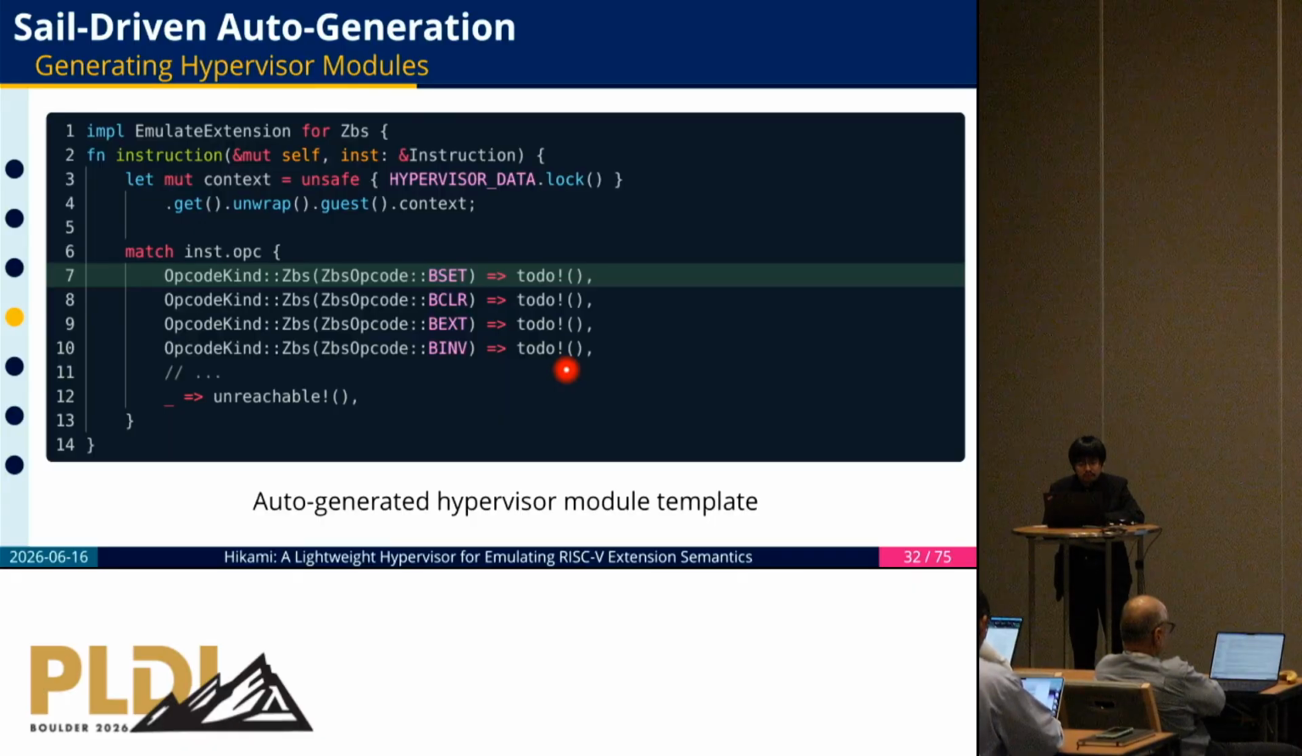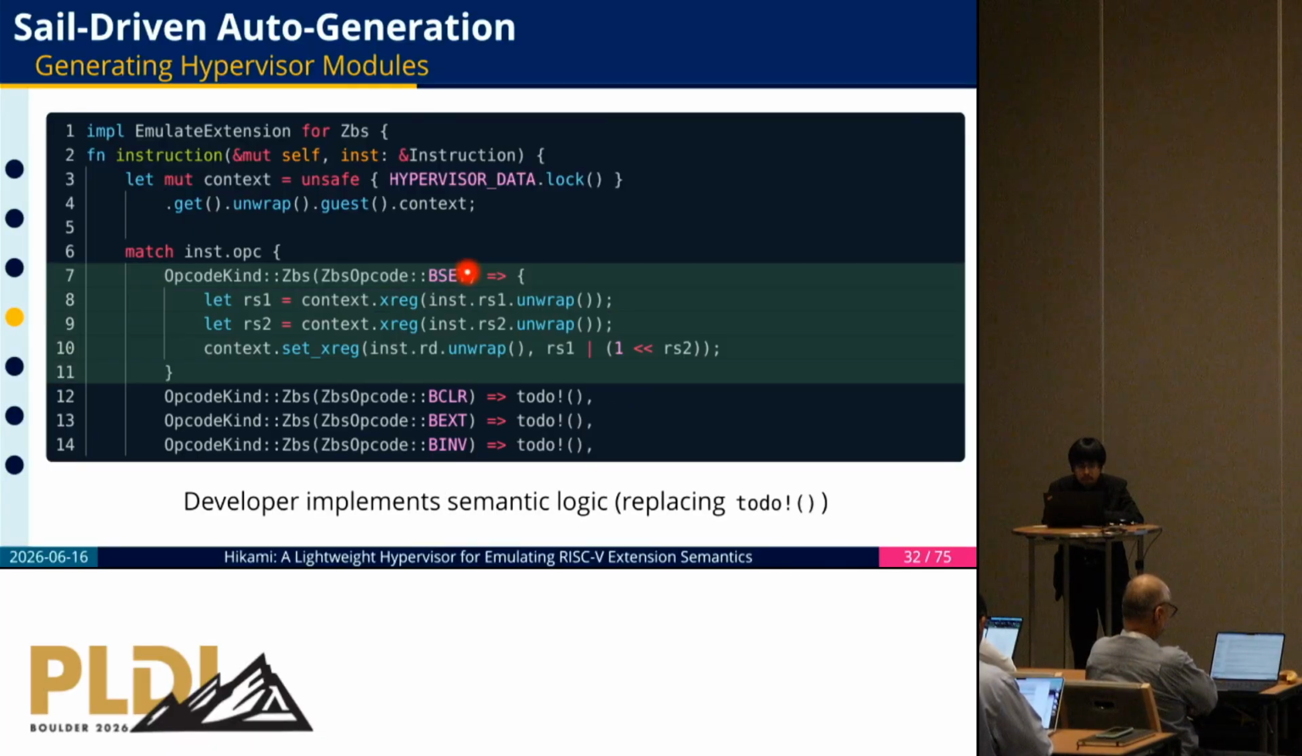The framework produces a RISC template with a match expression for every instruction. The developer only needs to fill in the semantics logic for each case by replacing a to-do macro, like this. This drastically reduces the boilerplate code and prevents the human implementer from overlooking any specific instructions.